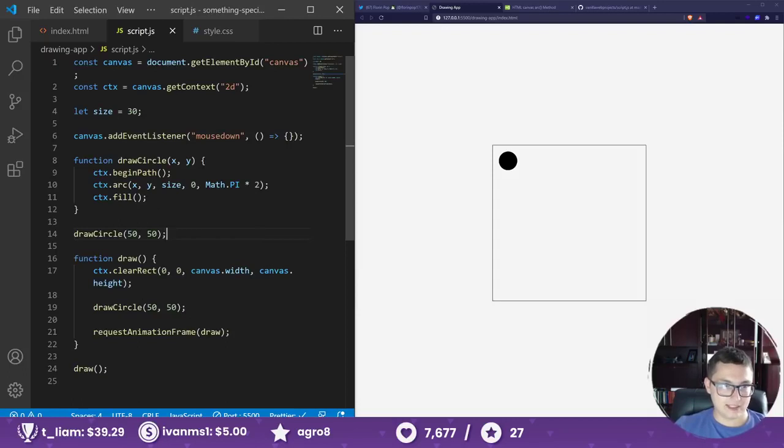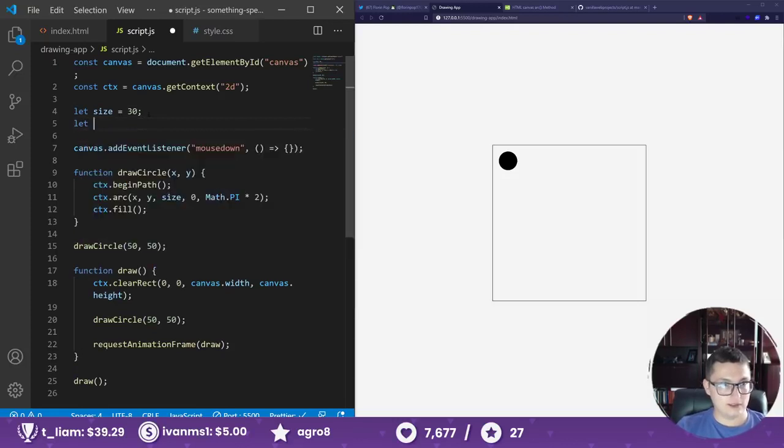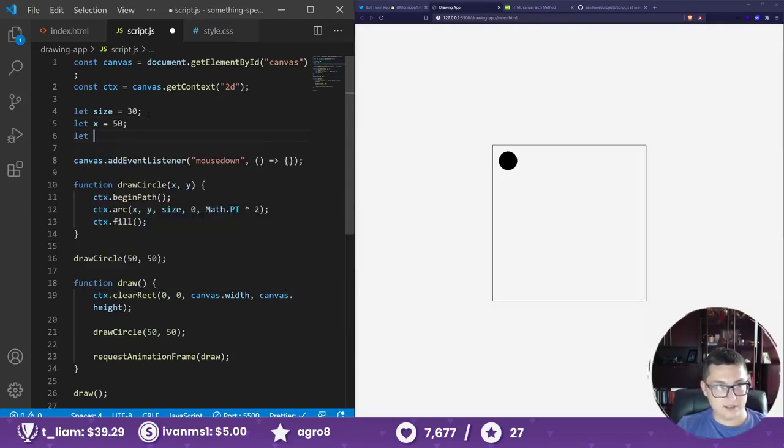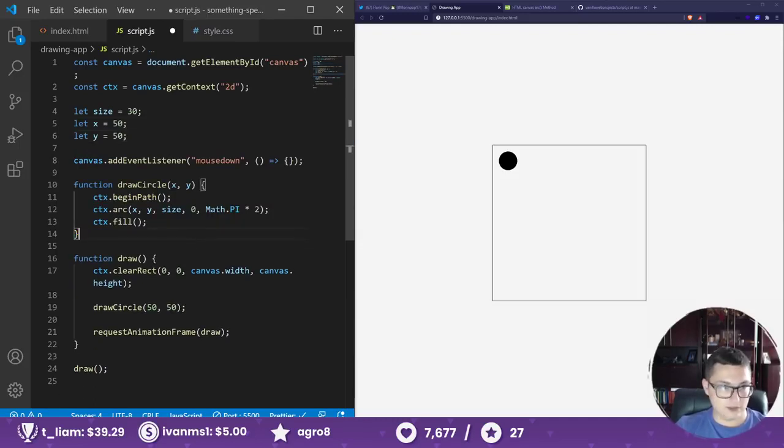So yeah, this is just something fast I'm going to show you. Let x equal 50, let y equal 50, and we're going to use this x, y, and I'm going to do x plus plus, and now the ball will move to the right. Are you ready? Yay! This is animation in Canvas.